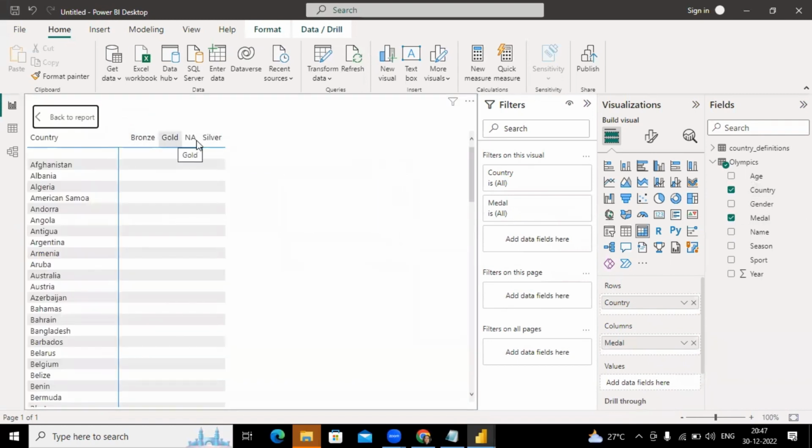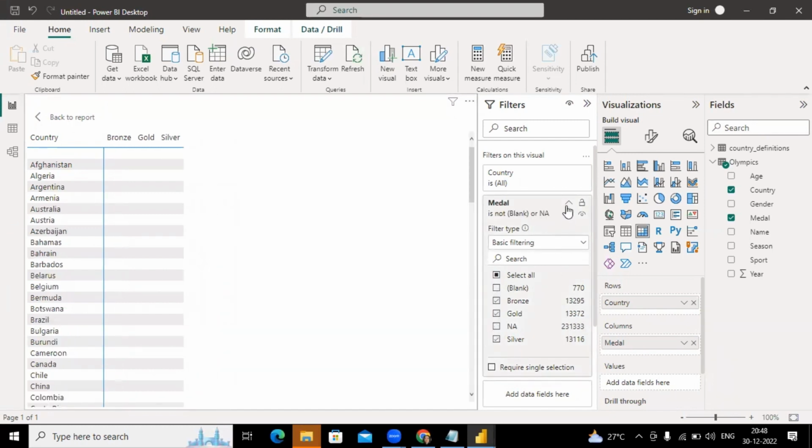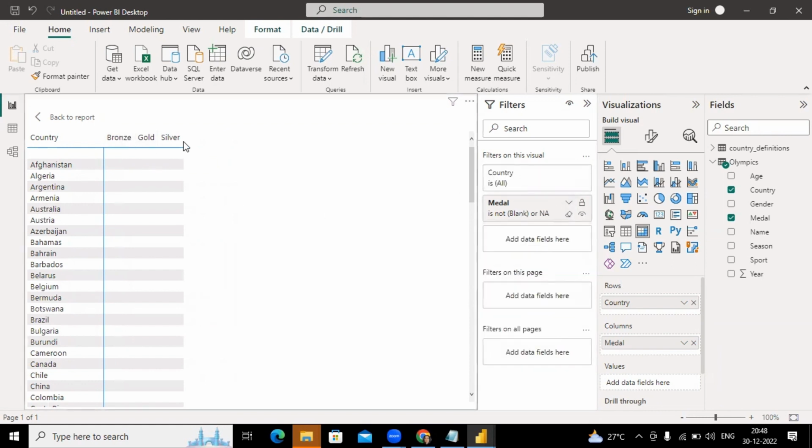Look, I got bronze, gold, Na, and silver. Now, Na means those countries who have not won any single medal. So I don't want Na for it. So I'm going to filter out this Na. How to filter out this Na? You see this filter option. You see this medal. You are going to click on this arrow. Just select all and just deselect the Na and blank. That's all you have to do.